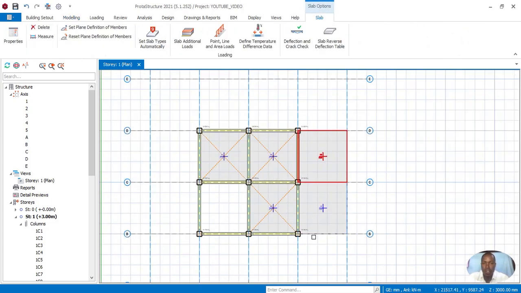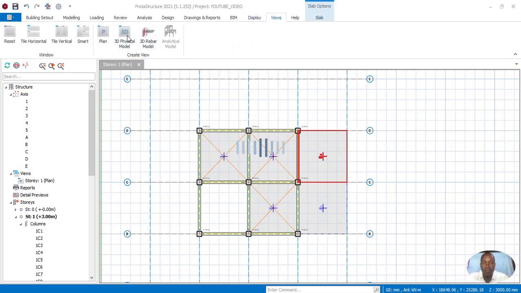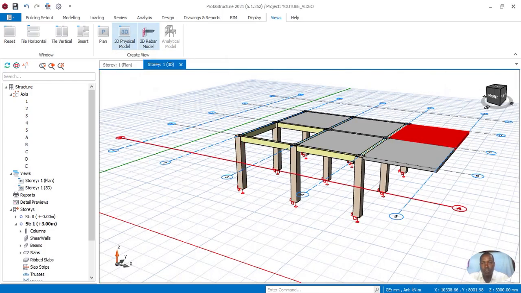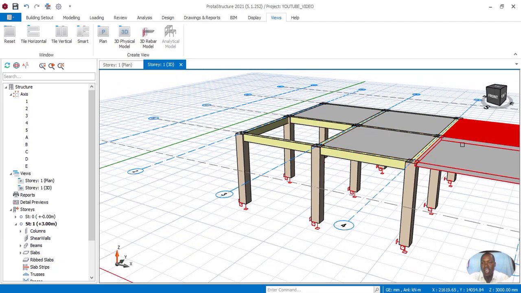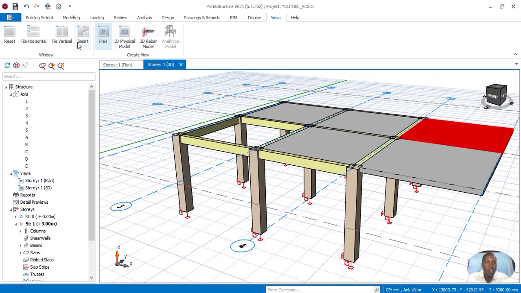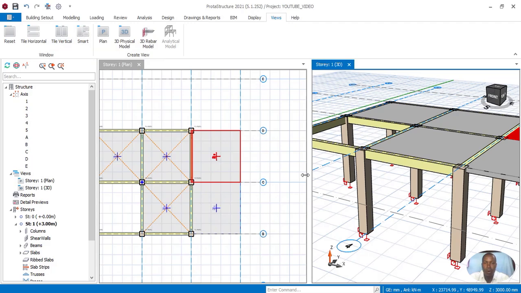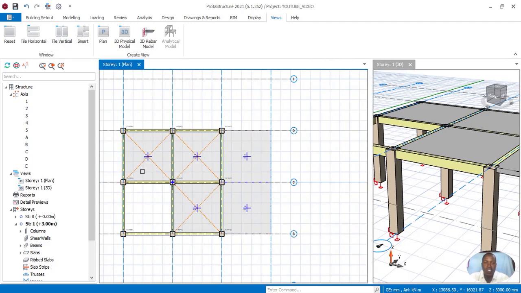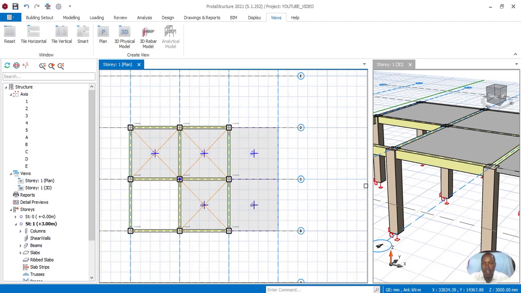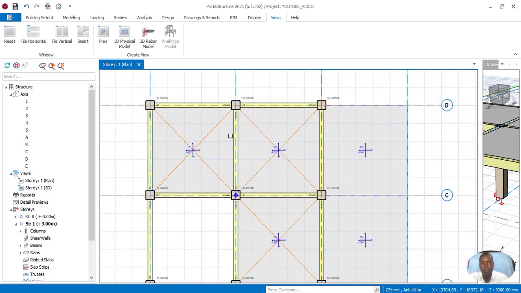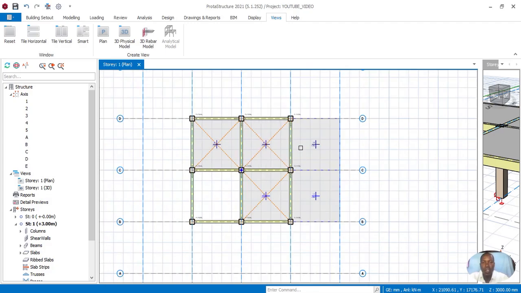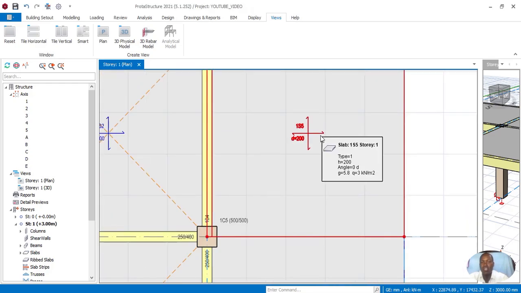So when I press escape, let me go to my views and look for the 3D model. How will it come out? As you can see, we have the columns and we have the slabs loaded. When I go to tile vertical, we can see all these things in the software. So that was it for a solid slab, and when we meet the other time, we shall talk about the rebar slabs.